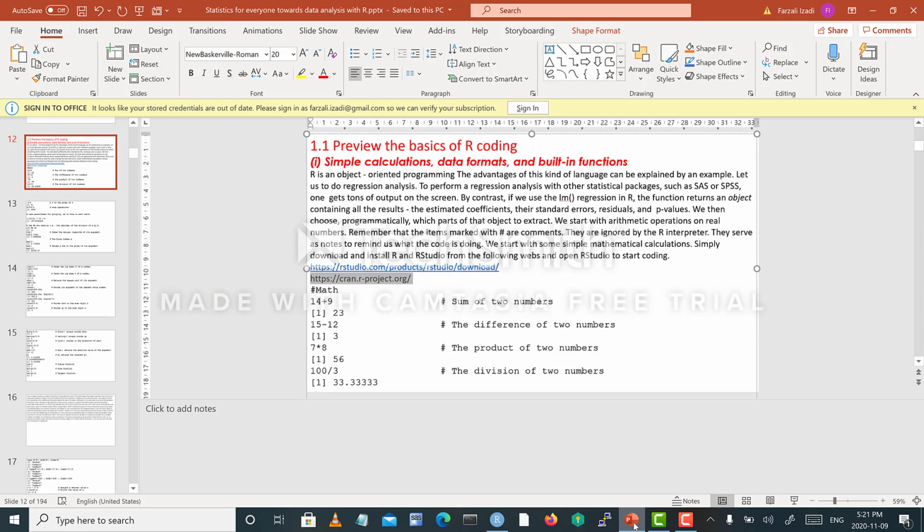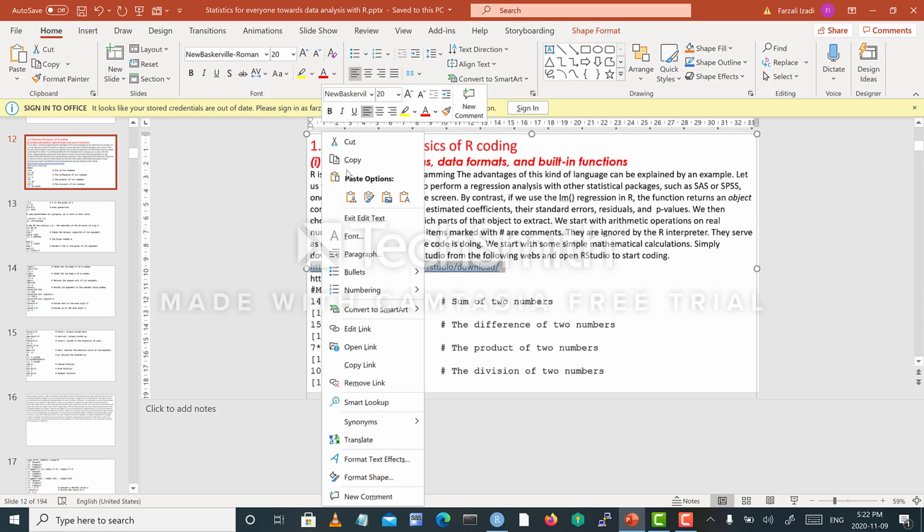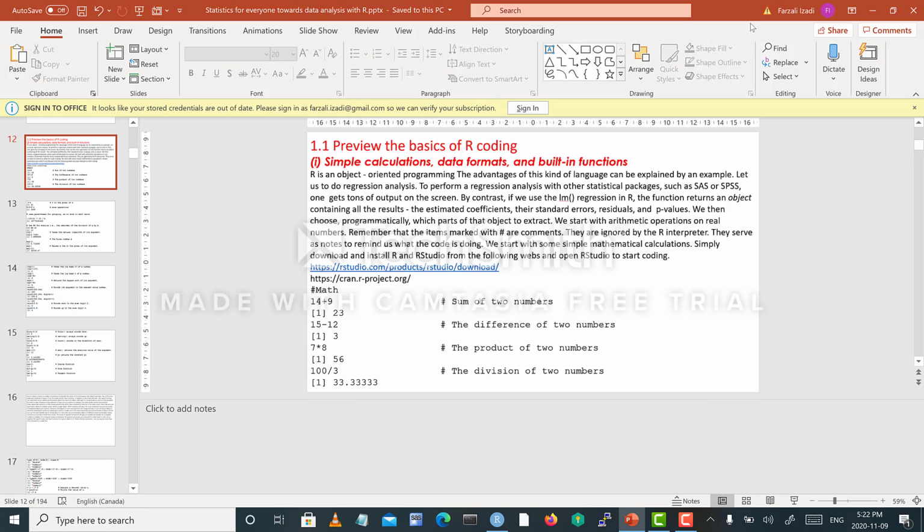Okay, hi everyone. This is the third part of the course Statistics for Everyone towards Data Science with R. First, before going to a preview of the basics of R coding, I would like to show you how to download and install R as well as RStudio.